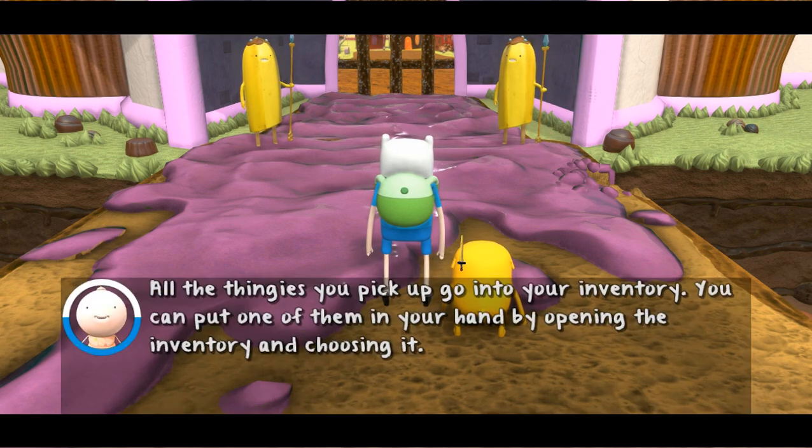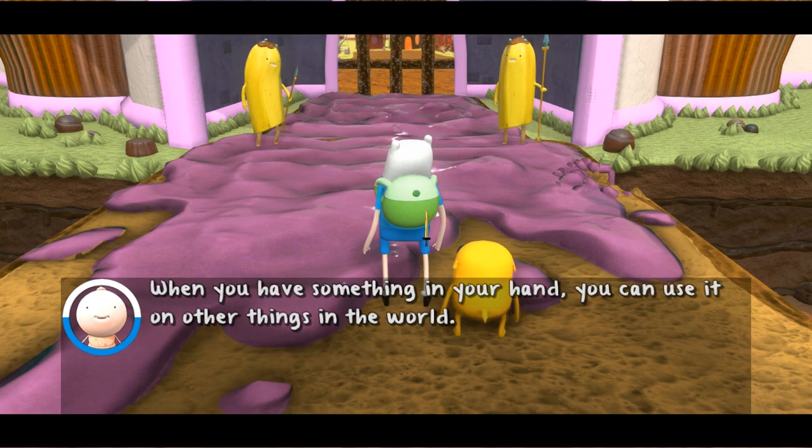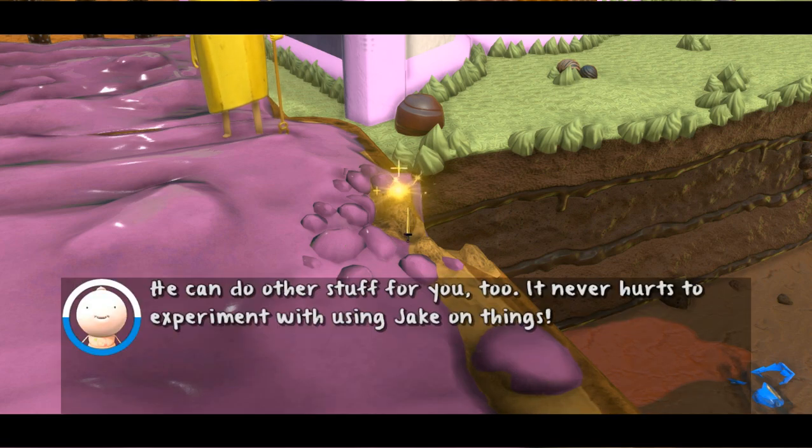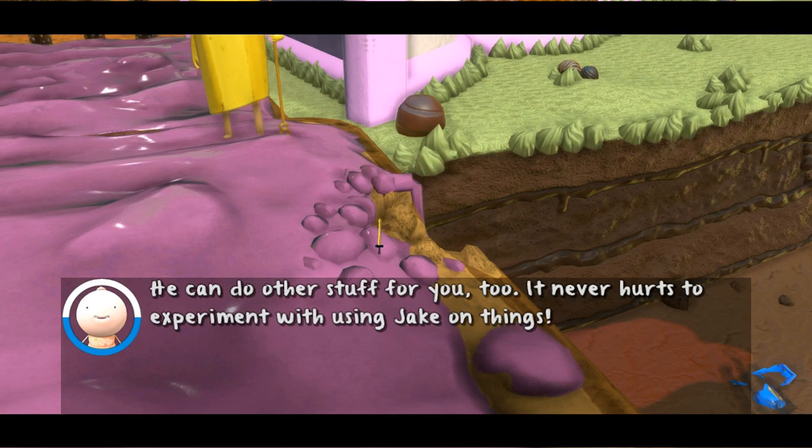All the things you pick up go into your inventory. You can put one of them in your hand by opening the inventory and choosing it. When you have something in your hand, you can use it on other things in the world. That includes your stretchy dog friend, Jake. Use him on interact spots to get to hard-to-reach places like the castle moat. He can do other stuff for you too. It never hurts to experiment with using Jake on things.